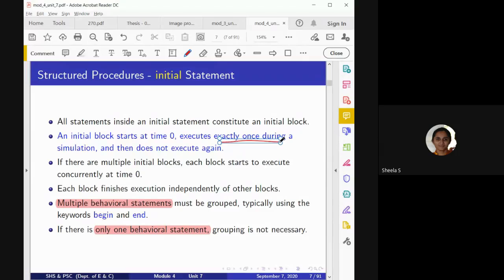So while considering the initial statement, we have to write those statements which have to execute only once. Repeatedly executable statements should not be written in initial. So inside the initial block, when we are writing statements, we should be very careful to write only such statements which execute only once in the entire program. So that is what it means.